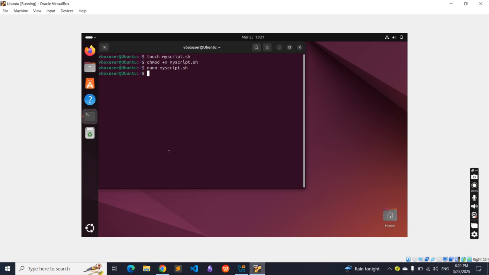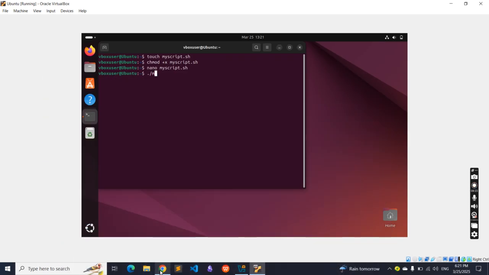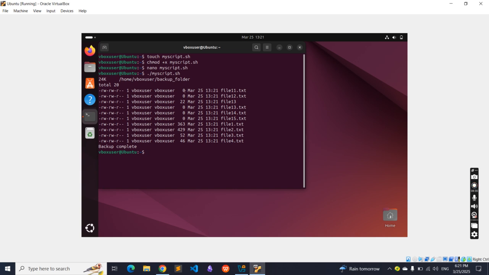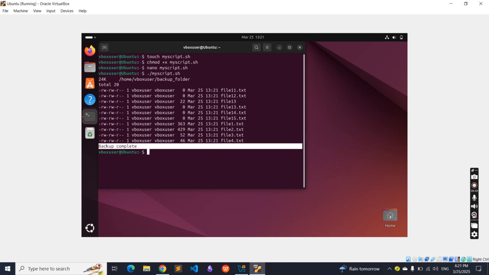Let's go and type ./myscript.sh. Let's run it. Here we have a total of 20 files, and all of them are read, write, read, write. Here we can see all of them, and we have an echo message saying that our backup is completed.